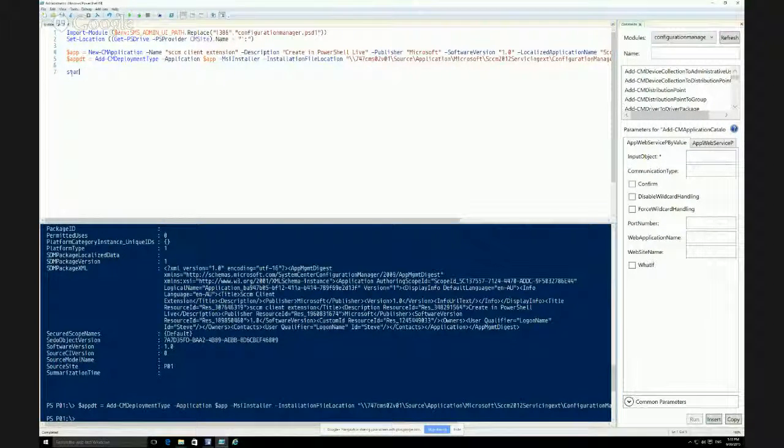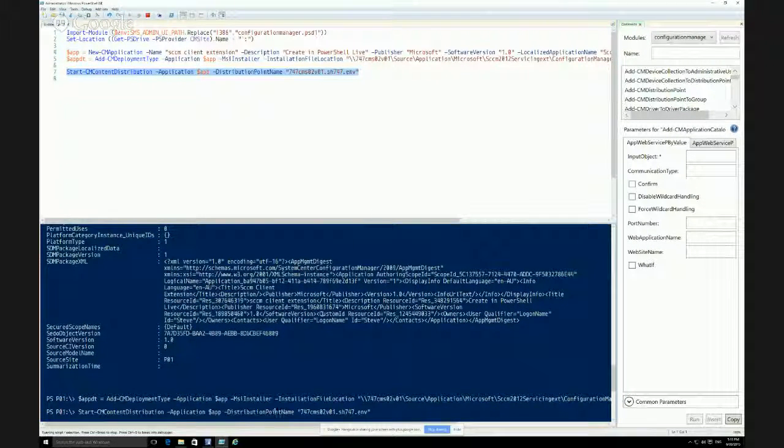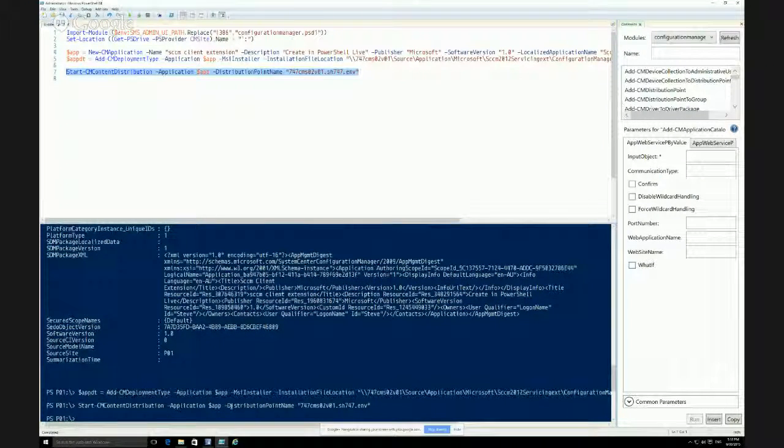The command for that is Start-CMContentDistribution. We need to select the application that we want to distribute, being $app, which is what we created earlier. And then we need to define the distribution point that we're going to use. For this scenario, I'm just using my primary server. But we can also set it as a distribution point group. In this scenario, we'll hit F8, and it will now distribute that content out to that distribution point.